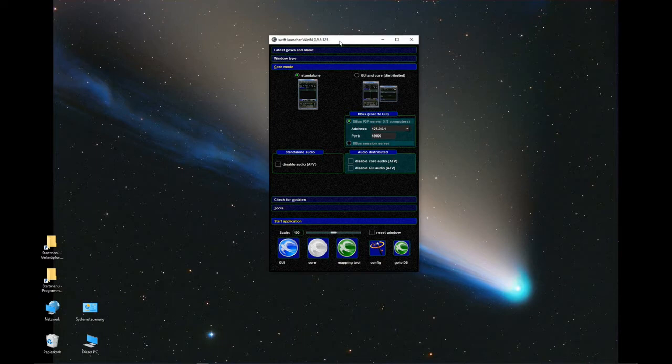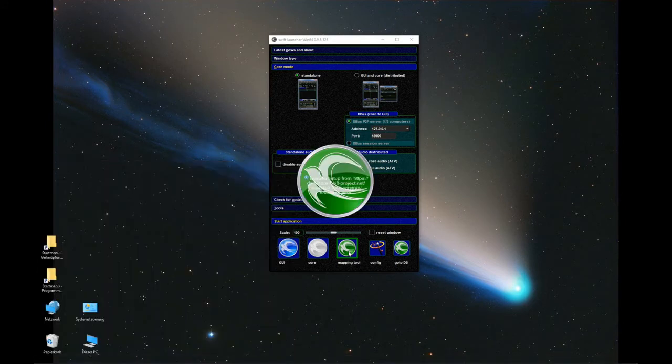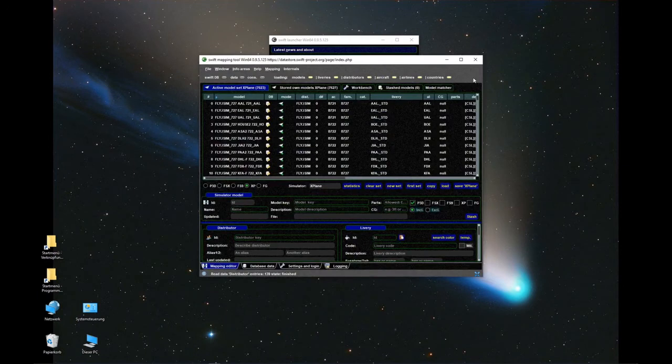Alright, you have two ways to launch the mapping tool. Either here from the Swift launcher you click on this green icon, or you look for the Swift data app in your Windows menu. We start it and we best maximize it.